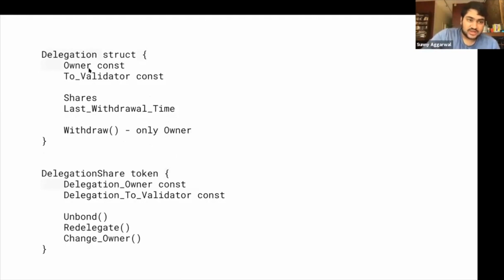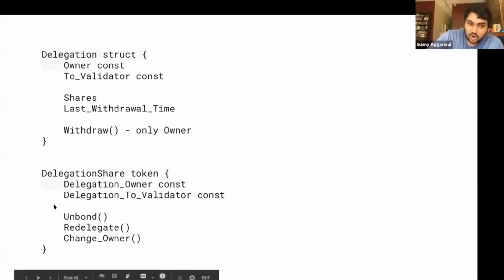So the final iteration of this model is: we're still doing the delegations as a struct in chain. We're going to stop calling it the withdrawal address and just call it the owner now. And we're going to create this delegation share token. You can think of it like a denom. The denom will be the delegation owner name concatenated with the validator name. These are the capabilities you get when you own the delegation share.